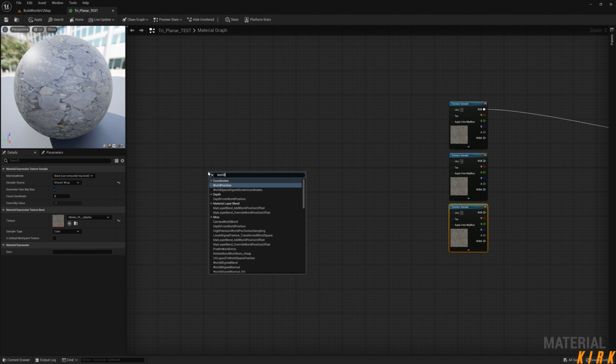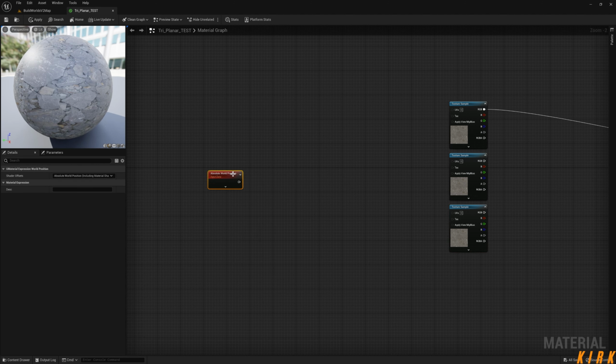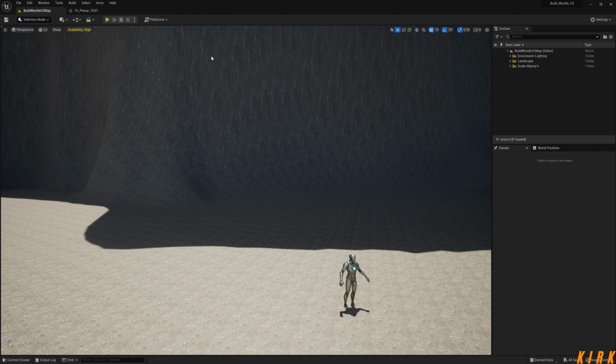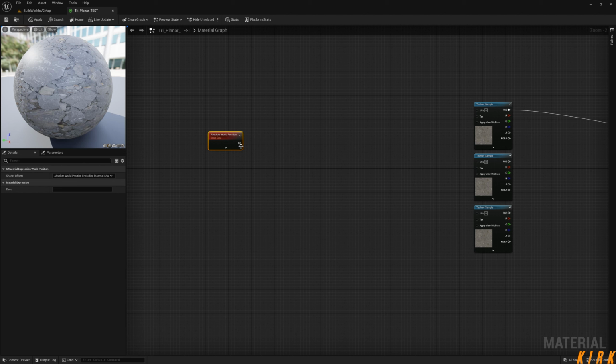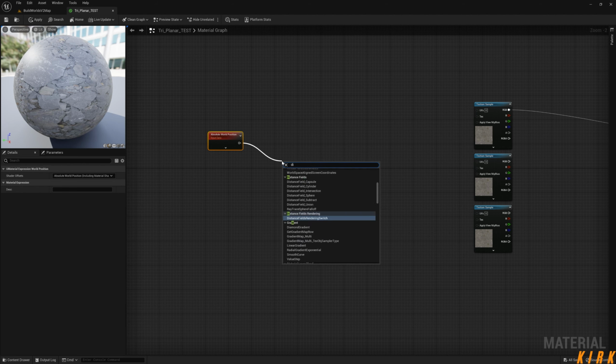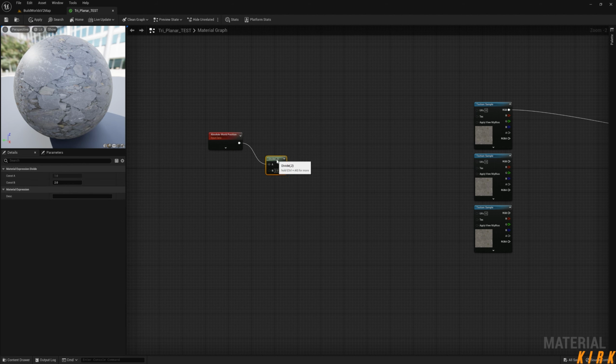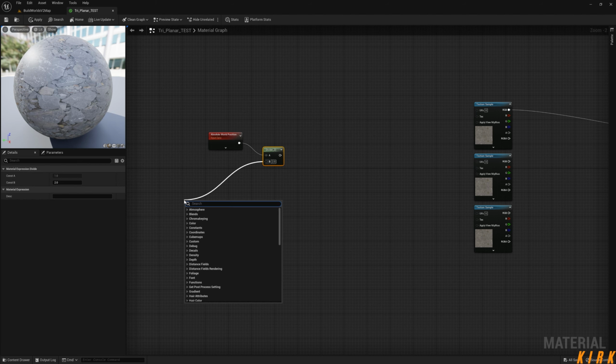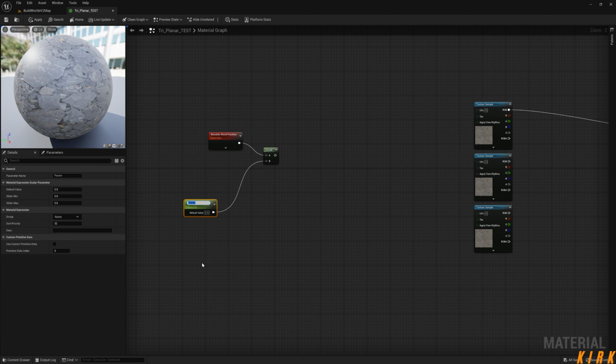Just right click and type world and get an absolute world position node, and this is going to get our world position in our world here. We're going to drag off that and get a divide node. This is going to control our UVs, our texture UVs. And then we can drag off the B input of our divide and get a scalar parameter. Just drag off it and type SCAL when you want the parameters, scalar parameter.